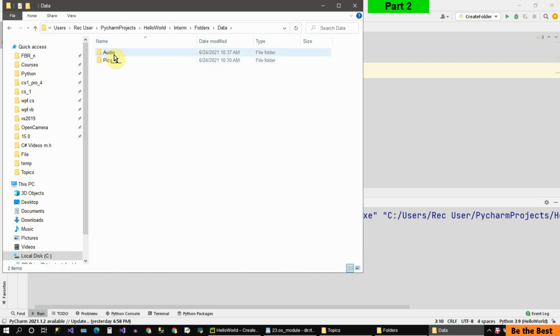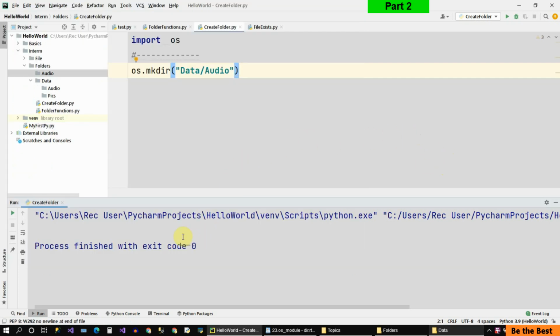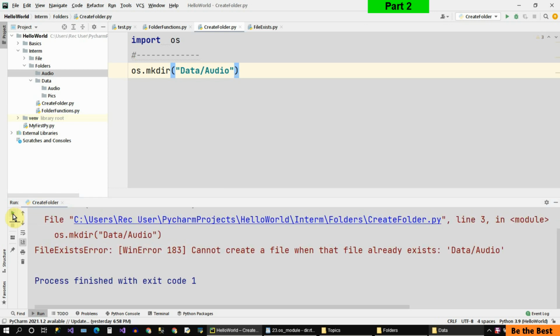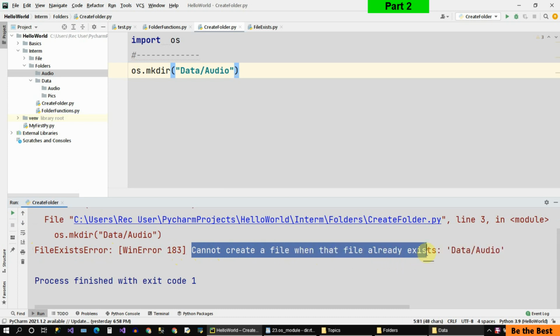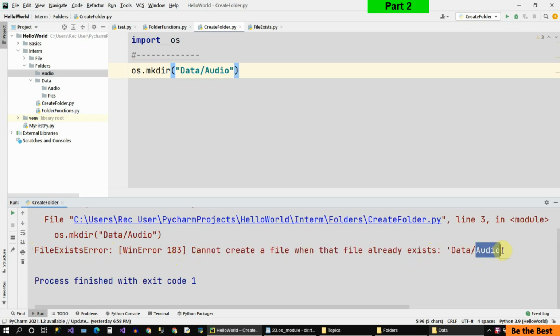So currently I created the audio, and if I want to create it again for the second time, come to the run. Wow, what happened? The file exists error, can't create the file when the file already exists. Indeed, the audio. So if you want to create the folder while you have it, then the result is the error: can't create, and the file already exists. Indeed, the file means the folder over here.